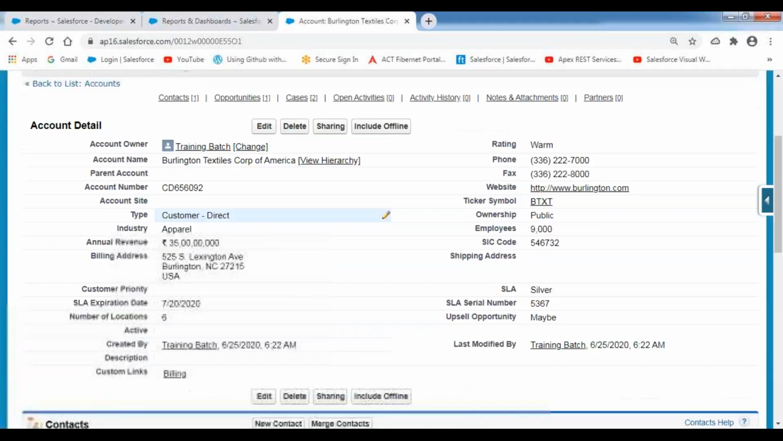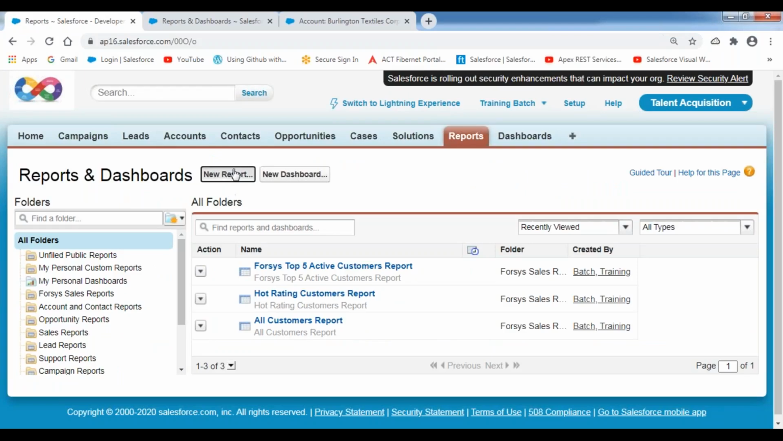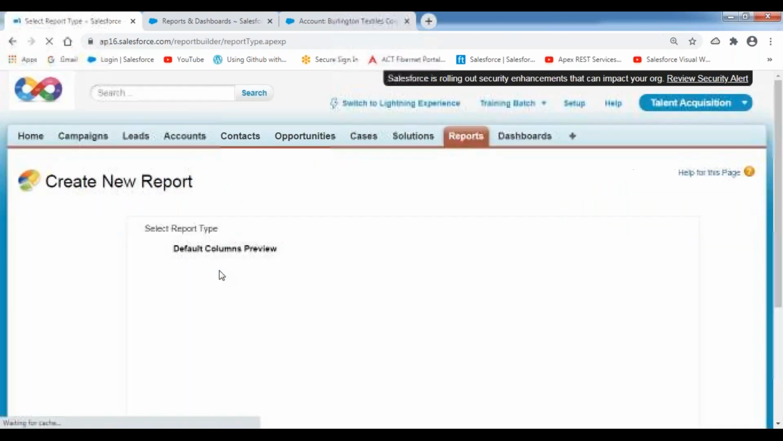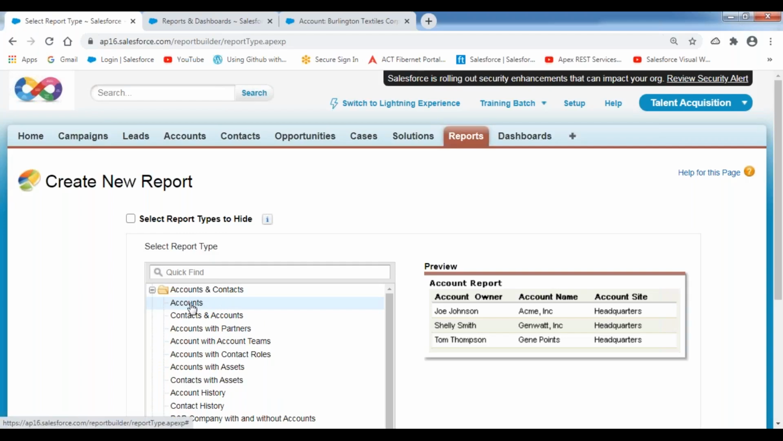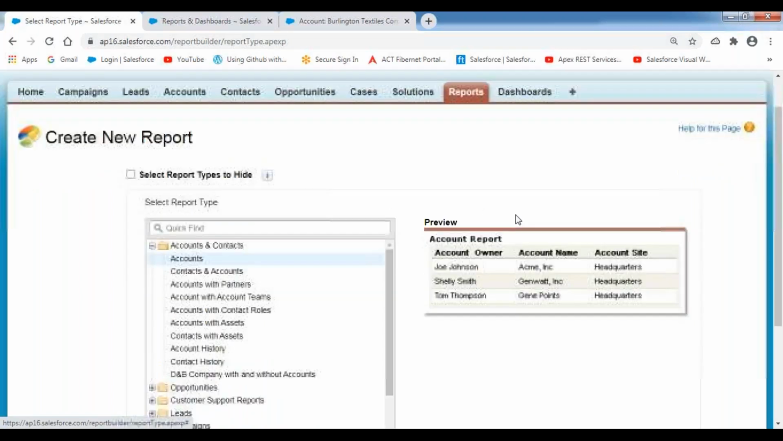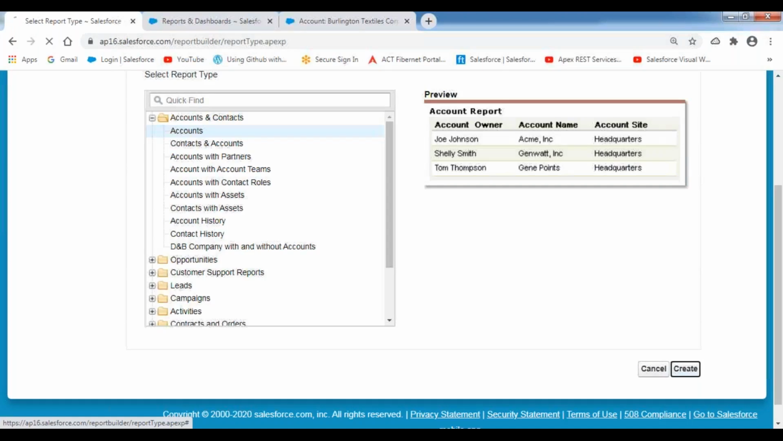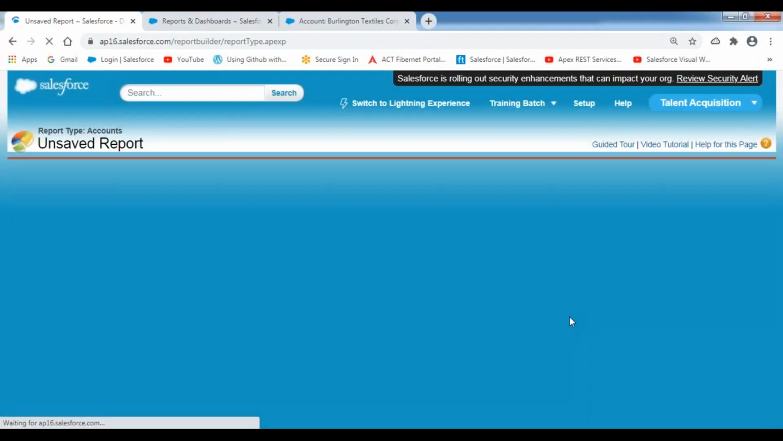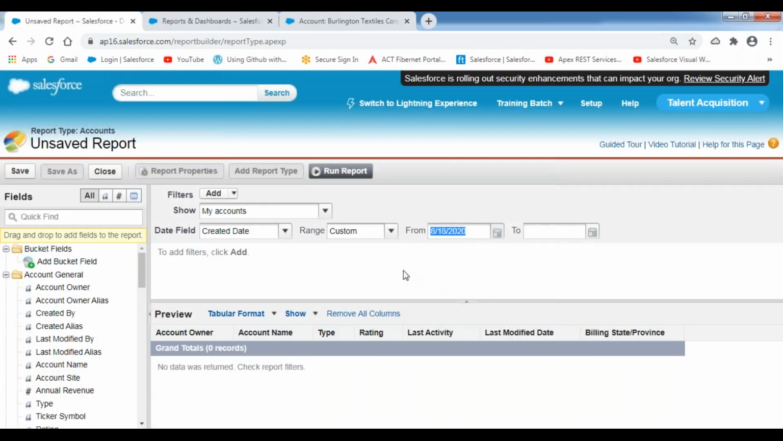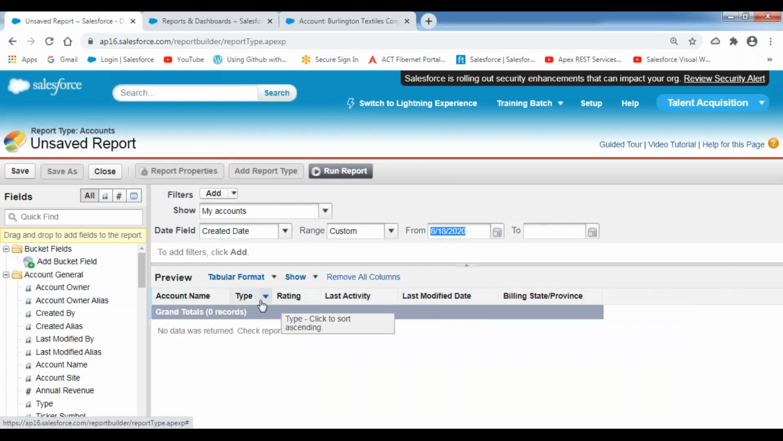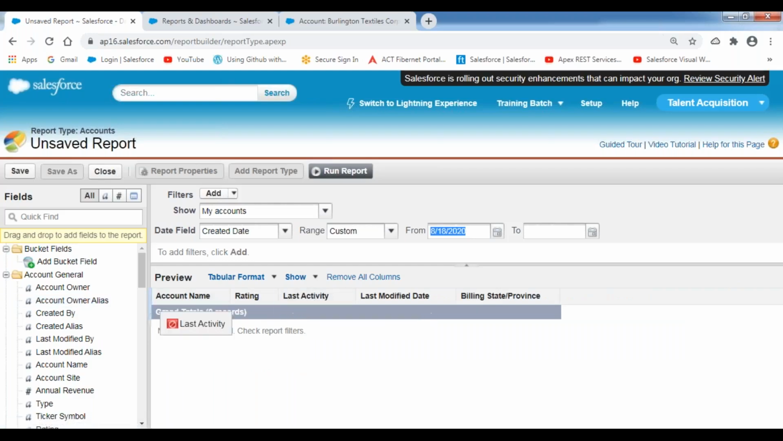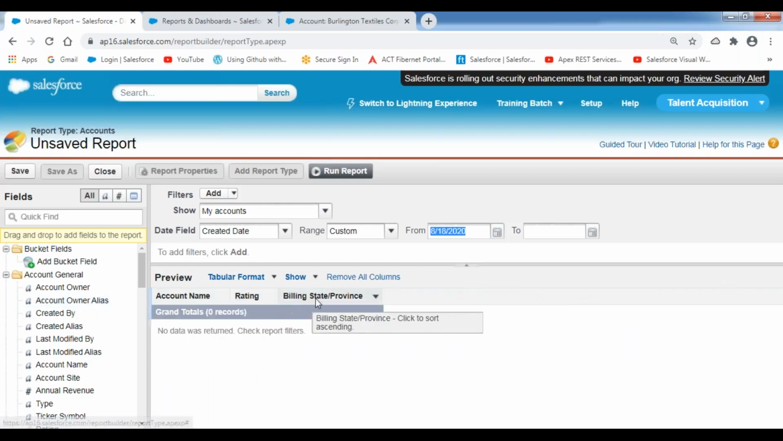So let's go to reports. Click on the new report button. Select the object name as account, because I want to collect the account object records to represent inside my report. Click on create. So specify the columns: what column information you want to show inside the report. I don't want owner. I don't want type right now. Last activity, modified date, and billing state, I don't want.